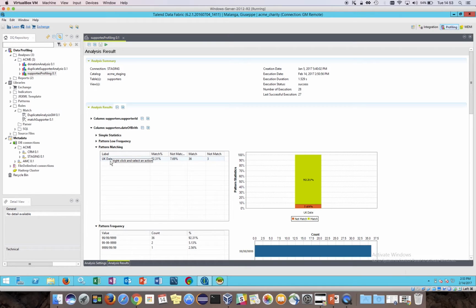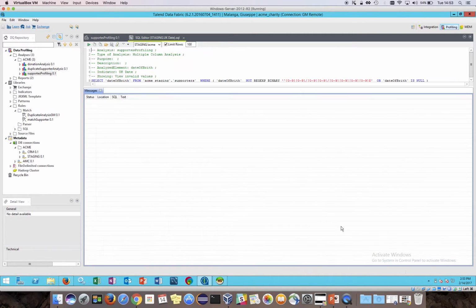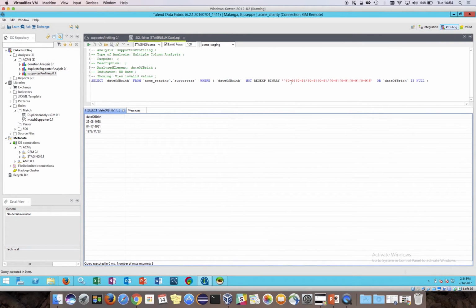If I look at the pattern matching, I've got 92.31% of data which match my regular expression and 7.69% which doesn't. If I look at the invalid values, I can see that they don't match the regular expression for the format of my date, which is digit digit slash digit digit slash 4-digit.